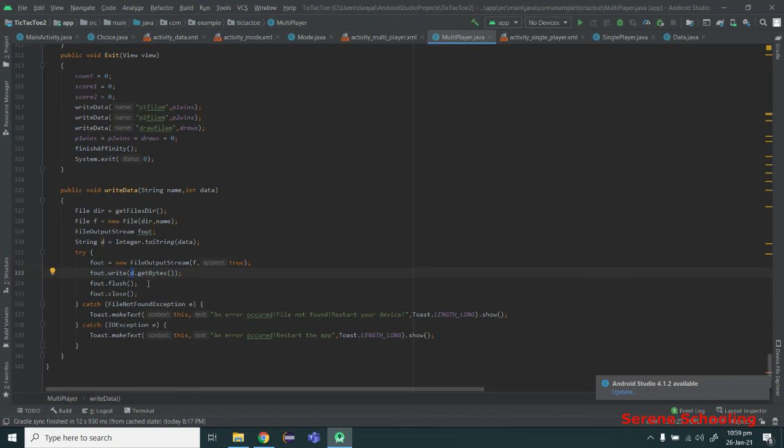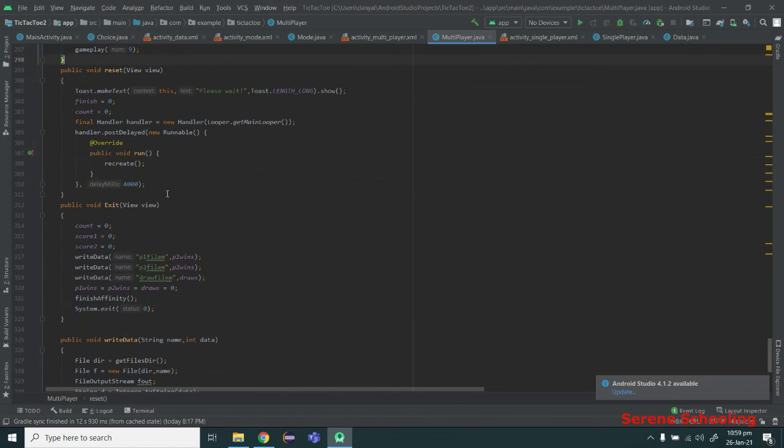And next I'm flushing the stream. Then I'm closing the stream. Also, I'm handling these exceptions. So in any case, if an error occurs, I can display the text to the user. And I am passing true here to show that data will be appended instead of creating a new file. So data will be appended into an existing file. So I've written the data. So whenever the exit function is called, data will be written.